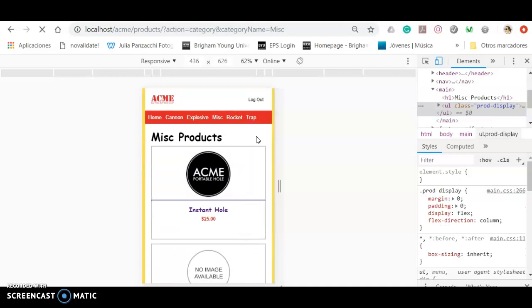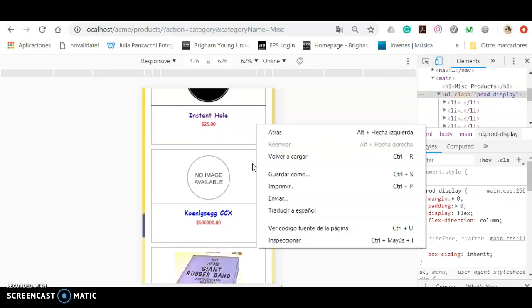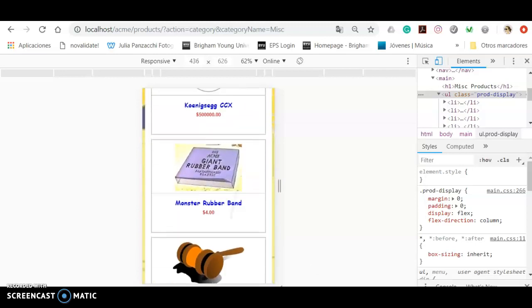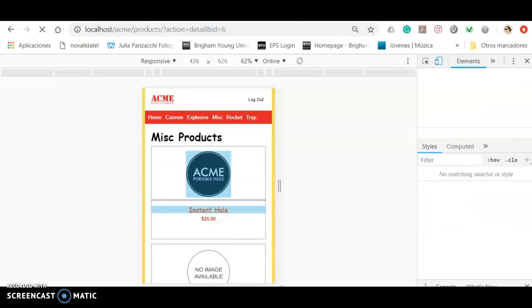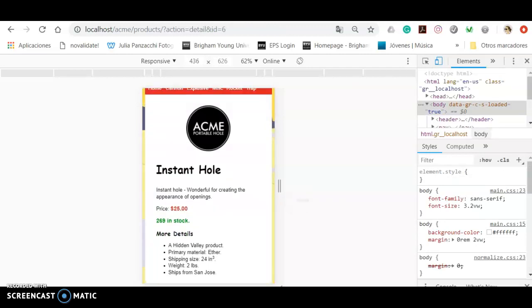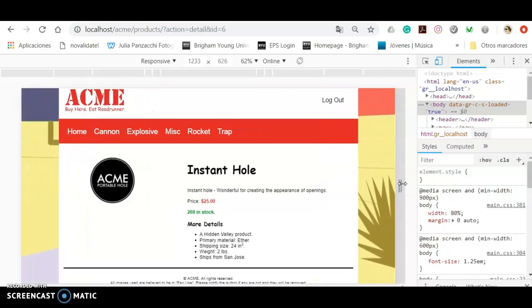mobile view. I'm sorry. And the same happens with the product. It's responsive, and we can increase the size, and everything will increase.